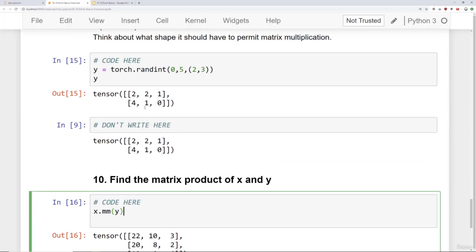Okay, so that's it for the PyTorch Basics exercises. Coming up in the next section, we're going to take these basic concepts of tensors and apply them to actually building out full neural networks. I'll see you at the next lecture.